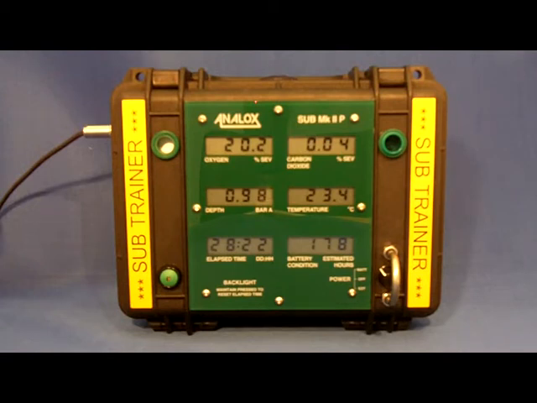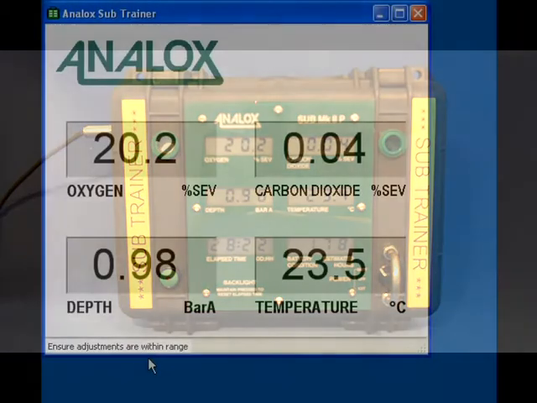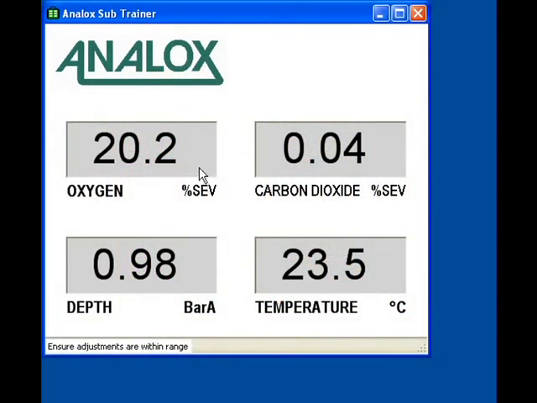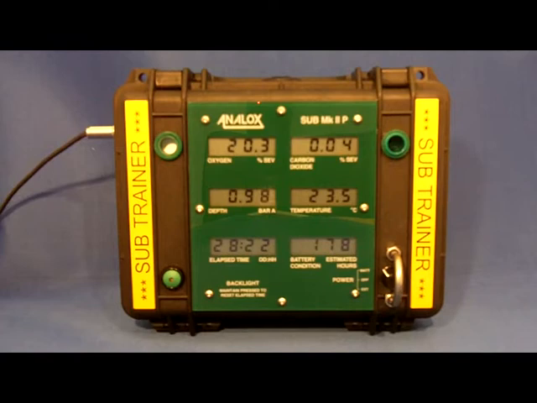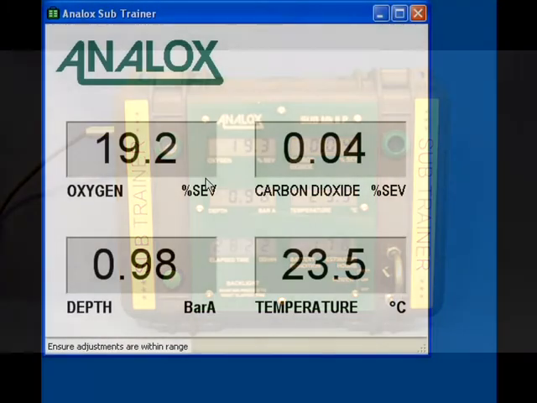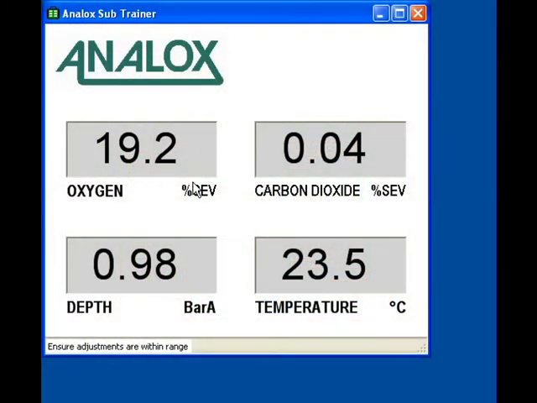To change the settings on the SubTrainer work screen, click on the required setting. This will bring up a dialog box which allows you to adjust the setting either by increments or a configured rate of change. By clicking on the required increment, this will raise or lower the display value. There is a short time delay as the value is transmitted to the SubTrainer.